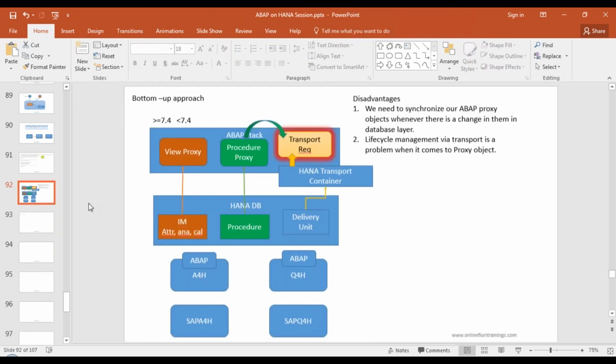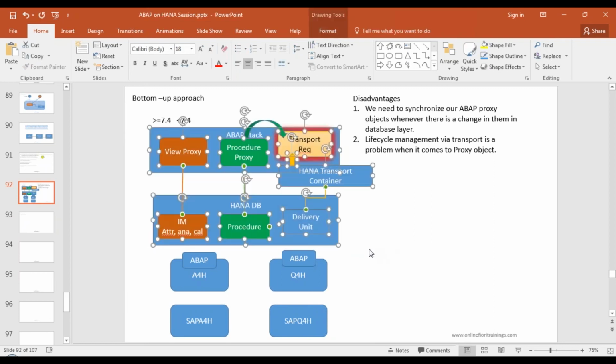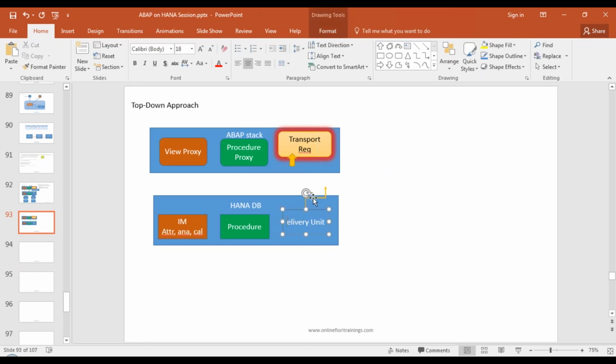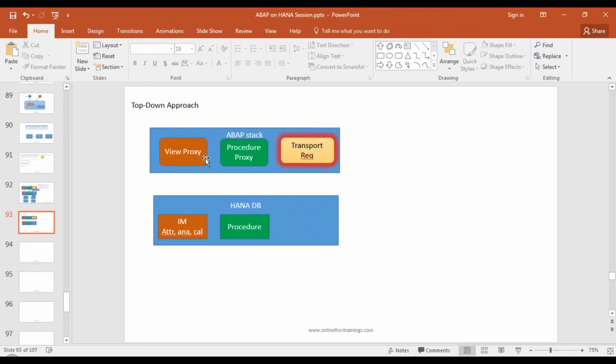The top down approach says, let me copy the same picture. It says that you create objects in the ABAP system. Okay, you create a view in the ABAP system, you create a procedure in the ABAP system. Okay, you create everything in the ABAP system, and lock it in the transport in the ABAP system. So you create something called a CDS view in the ABAP system, and you create something called AMDP, ABAP managed database procedure, in the ABAP system, and lock it in a transport.